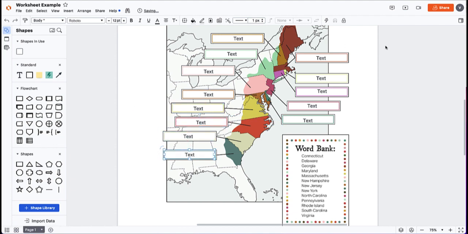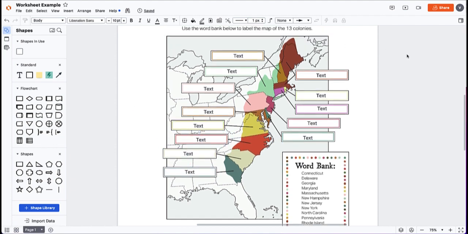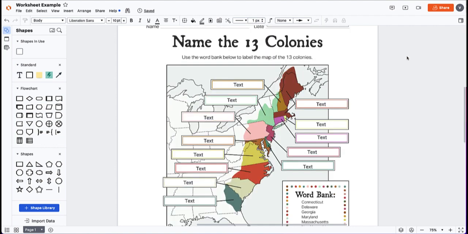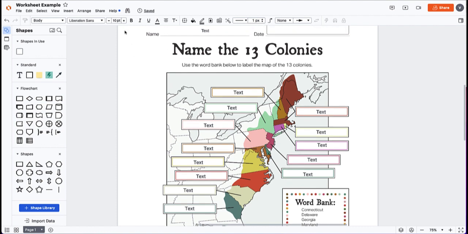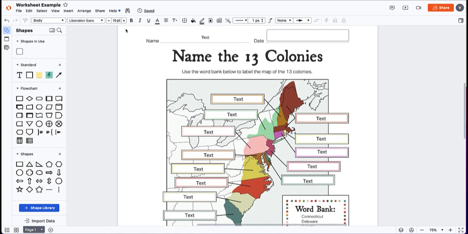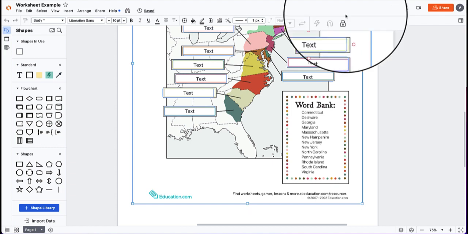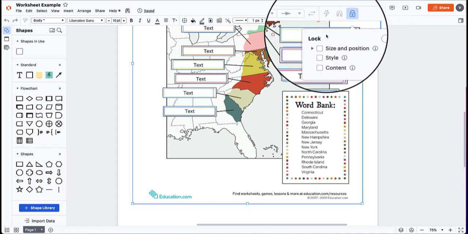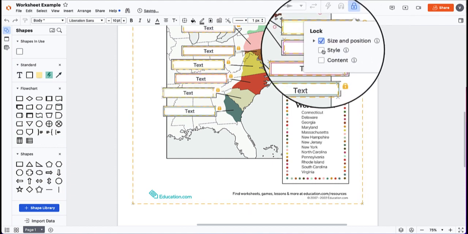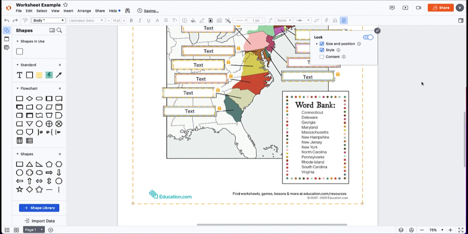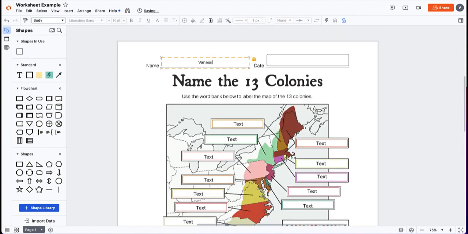When you are done placing the text boxes or shapes, the last step is to lock down your worksheet to keep students from accidentally moving things and focusing them on the content rather than playing with the fonts and colors. Click and drag to highlight everything on the canvas. Click on the lock button in your toolbar, and then lock by size and position and style. This allows students to change the content but not get distracted with formatting.